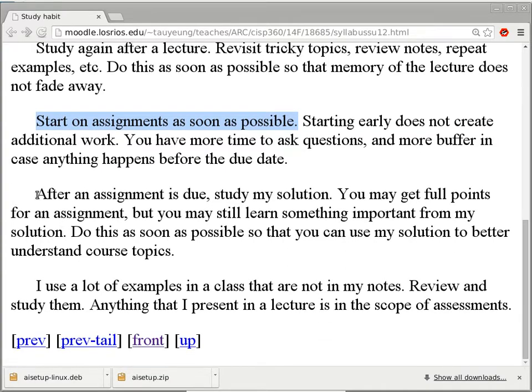After an assignment is due, I always give you a solution. On the day that an assignment is due, I give you my solution. What you want to do is study my solution and compare it to yours. It is possible that you have a better solution than mine. If they are different, think about how they're different and understand both ways of writing the same kind of program. It's going to be helpful.